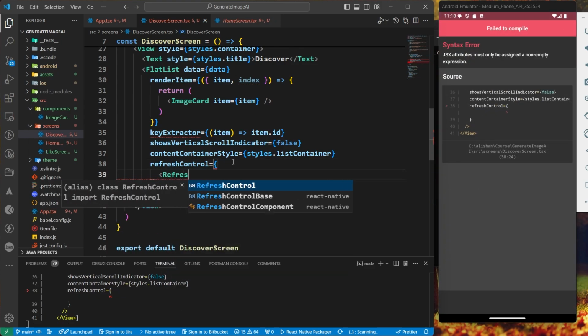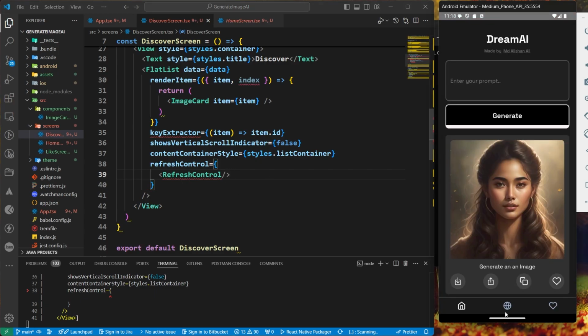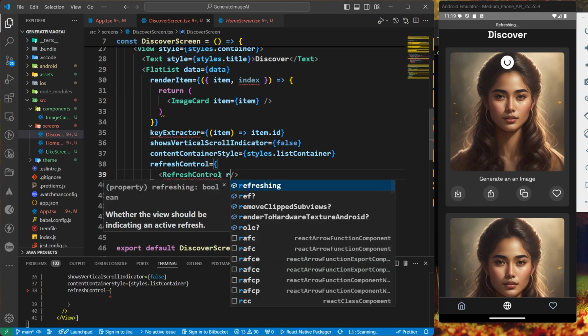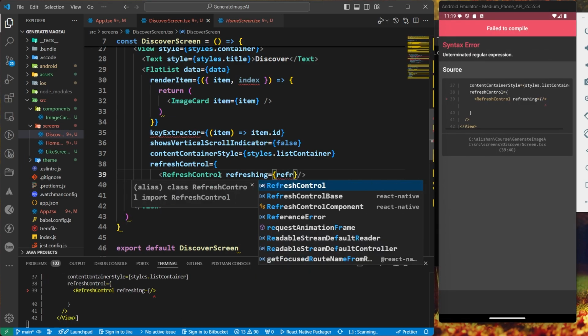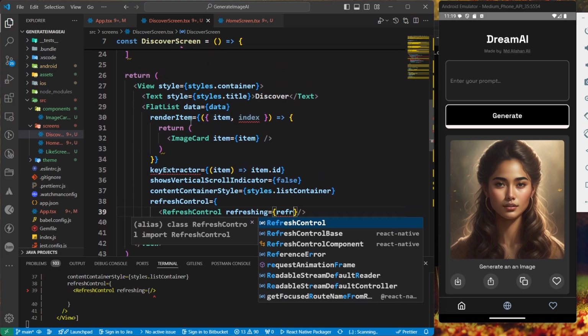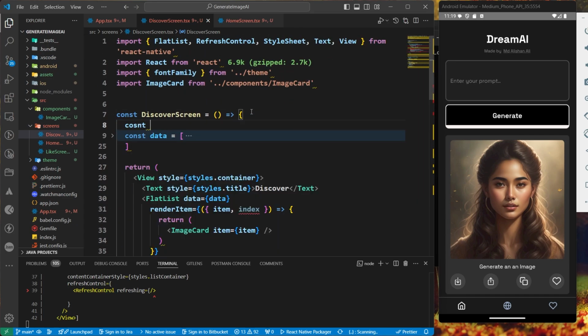Inside this it will take some properties. You can see that now we can refresh it, this is the refresh control, and we are able to see this because of this component. Now we're gonna have some parameters which we're gonna use. So refreshing: let me create one parameter called refreshing. Refreshing is a boolean value, so whenever the user updates this refreshing value, I'm going to have one variable for that.